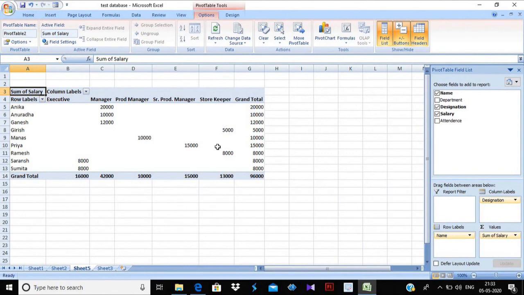There are two storekeepers, one got 8,000 salary and one got 5,000 salary. There are two executives, both get 8,000 salary. There are three managers, they have different salaries. After that it is showing the grand total also here, and the subtotal of each designation. So see, it is doing the work of subtotal also. It is distributing the employees according to their salary.